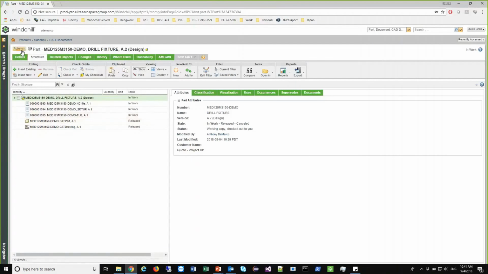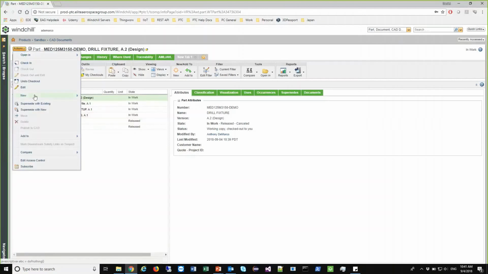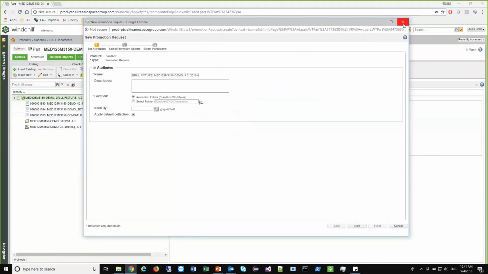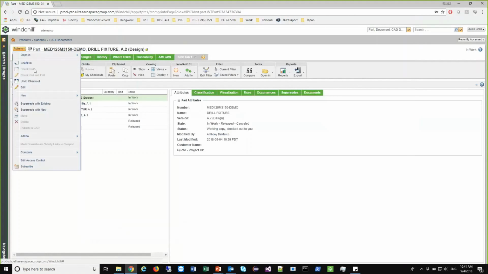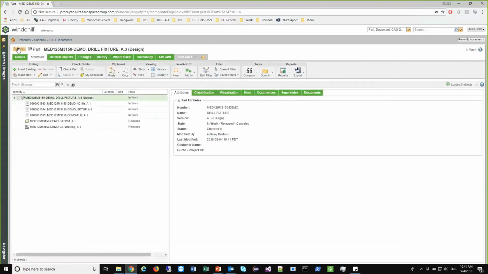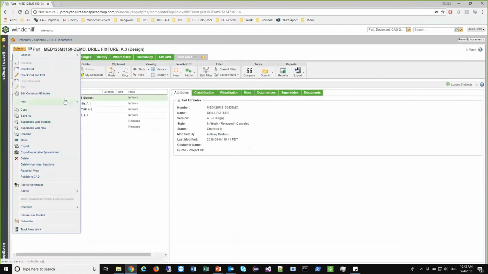I'm going to create a promotion request for this WT part, but not once I check it back in, so I make it available to anyone to make further modifications and view my changes. Add a comment. Now I'm going to create a promotion request.